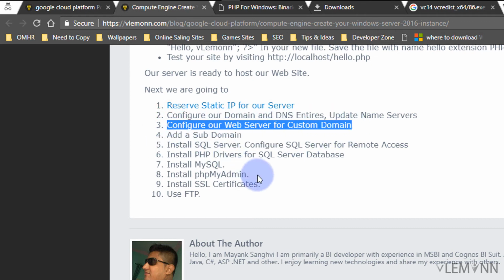We are going to add a subdomain. We are going to install SQL Server. We are going to configure SQL Server. We are going to allow remote access for SQL Server. We are going to install PHP drivers for SQL Server. We are going to install phpMyAdmin. We are going to install MySQL. We are going to install SSL certificates, and we are also going to check how to access our web server using FTP. That's it for this video.